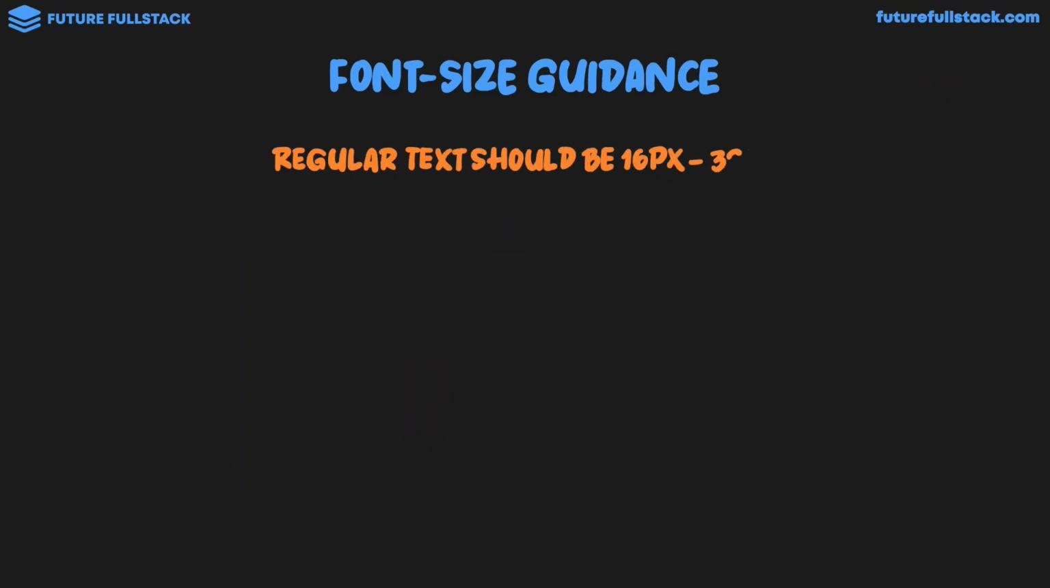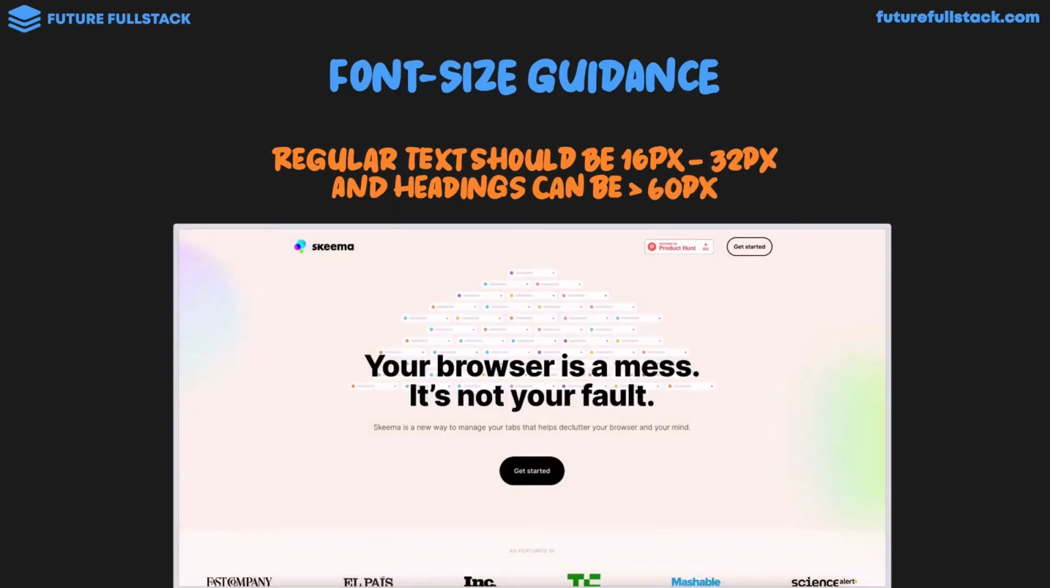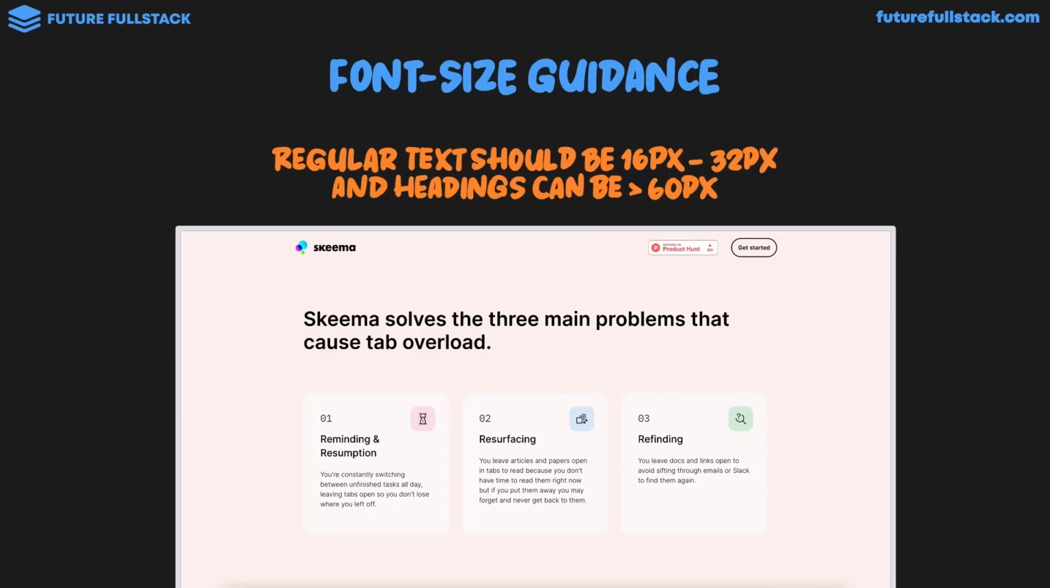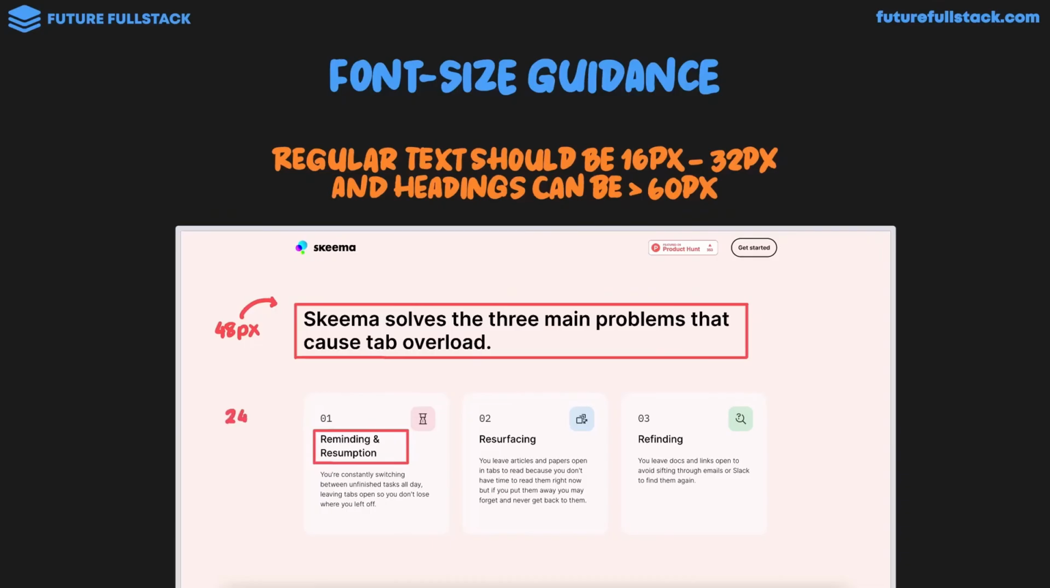So let's now talk about some font size guidance. It's recommended that regular text should be 16 to 32 pixels, and headings can be greater than 60 pixels. Let's look at this web page here. The main heading has a font size of 72 pixels. It stands out nicely from the rest of the text. The paragraph text here is 18 pixels, fitting nicely between the 16 to 32 pixel range. Then we've got an anchor tag, which is 16 pixels, and a smaller anchor tag up here, which is 14 pixels. Scrolling down the page, we have a smaller heading here, which is 48 pixels, and an even smaller heading here, which is 24 pixels.